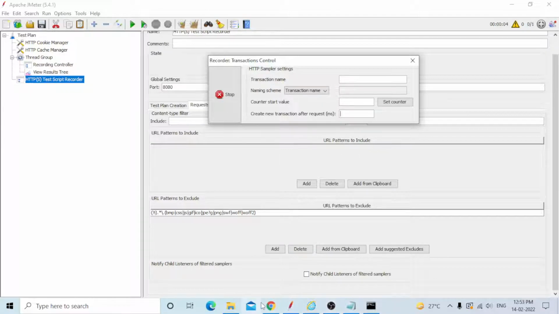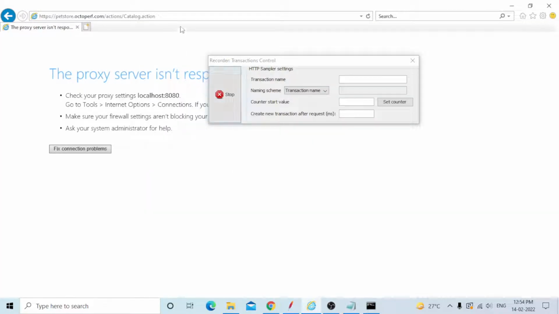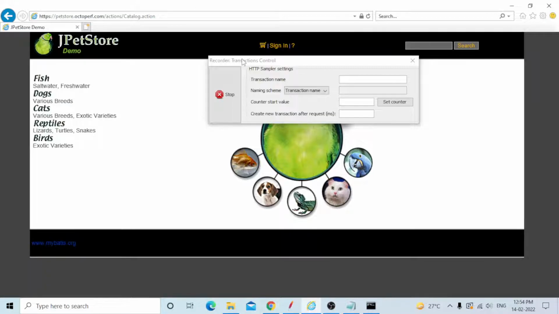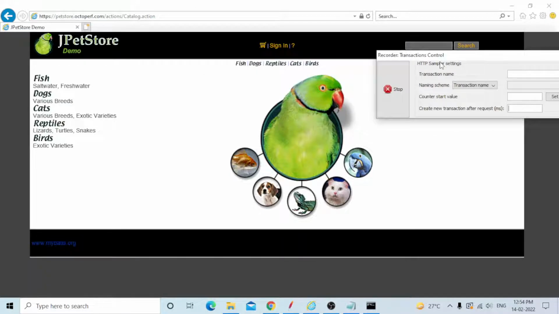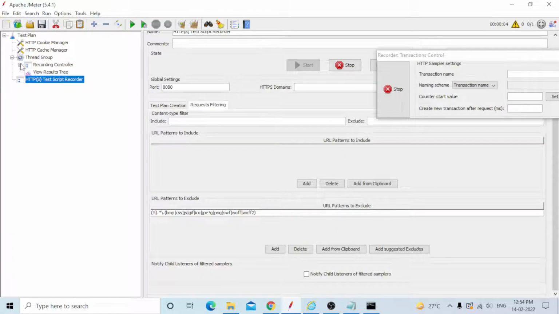You can go to the application, and now you need to click on enter. Yes, it opens the main application. Now go to JMeter and check. Some requests are captured.